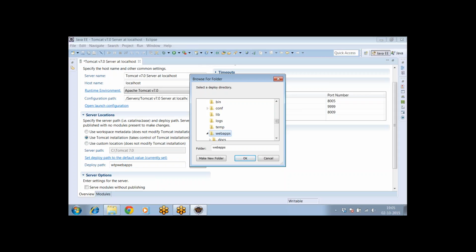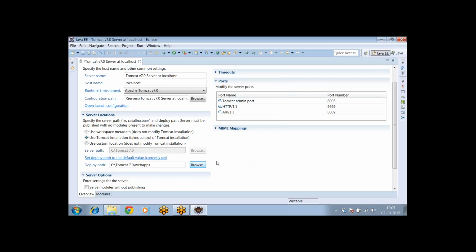Next, click on OK. Now you see the deploy path. It refers to that web apps folder of the Tomcat server. That's it.